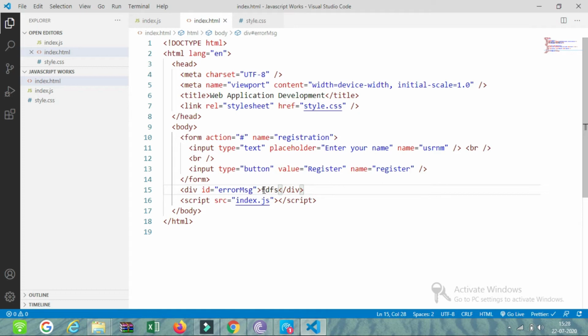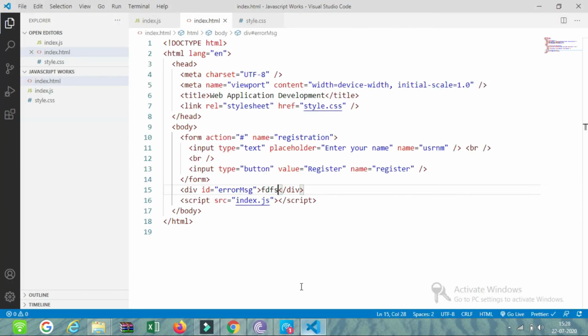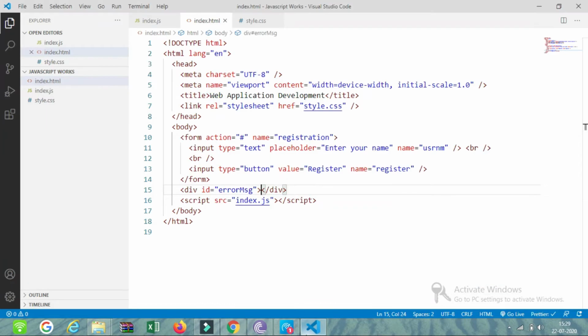If I print something here, it will also get displayed here. You can see that thing got displayed here. Now I remove that and save it. Now what we need to do is print the corresponding error message, that is enter username, within that division.